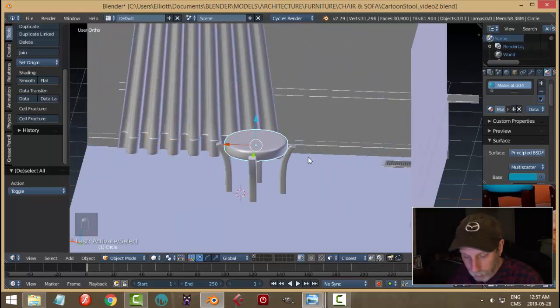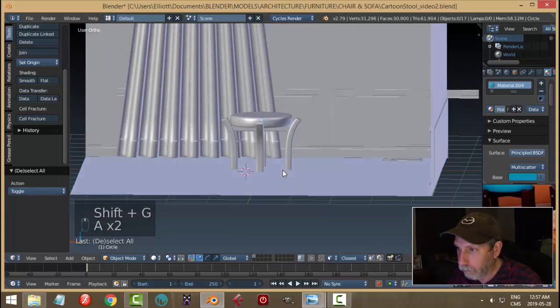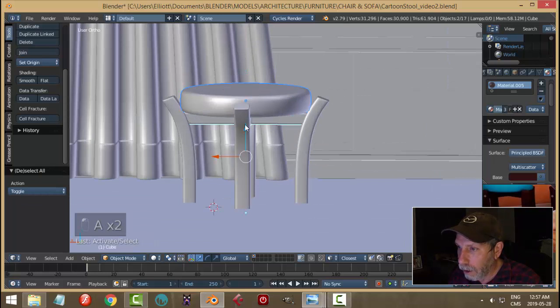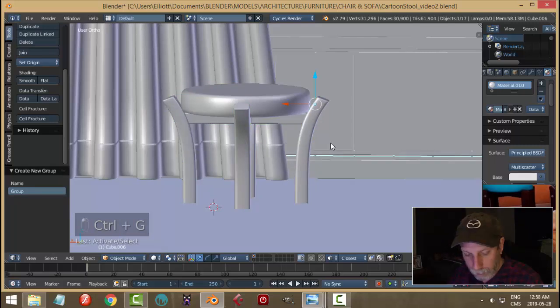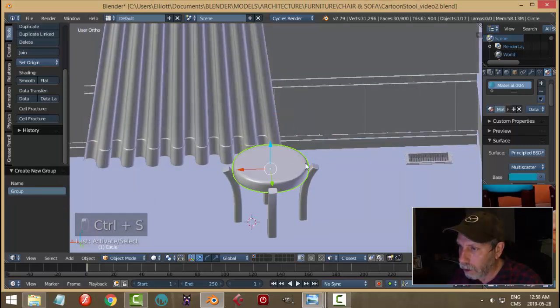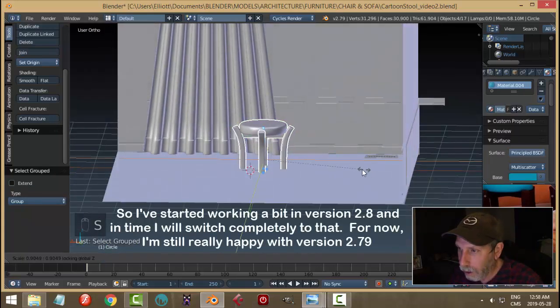Do I have this as a group? I don't think I do, eh? No. Okay. Just like that, and all these pieces here. And I'm going to go Control G. Save before I crash. And let's scale Shift Z, actually.